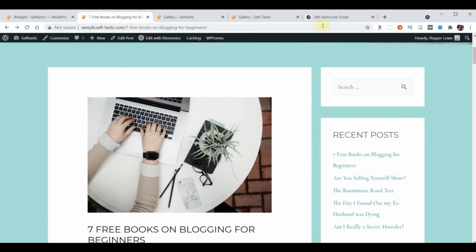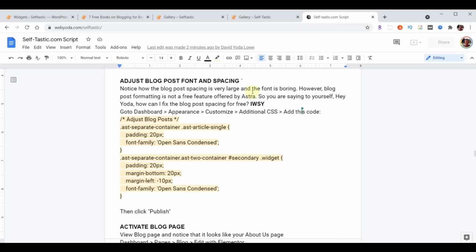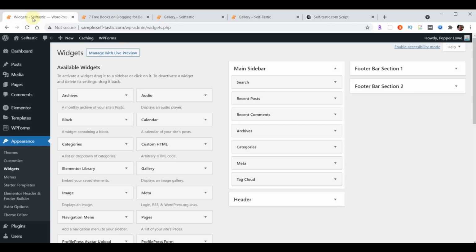So what you want to do is go to your script, and you're going to look for a section under the blogs that's called Adjust Blog Post Font and Spacing. And this is Cascading Style Sheets, CSS. Don't worry about what it does, just worry that it does it. What you want to do is select the yellow text, copy it to the clipboard, and now we're going to go back to our WordPress admin.